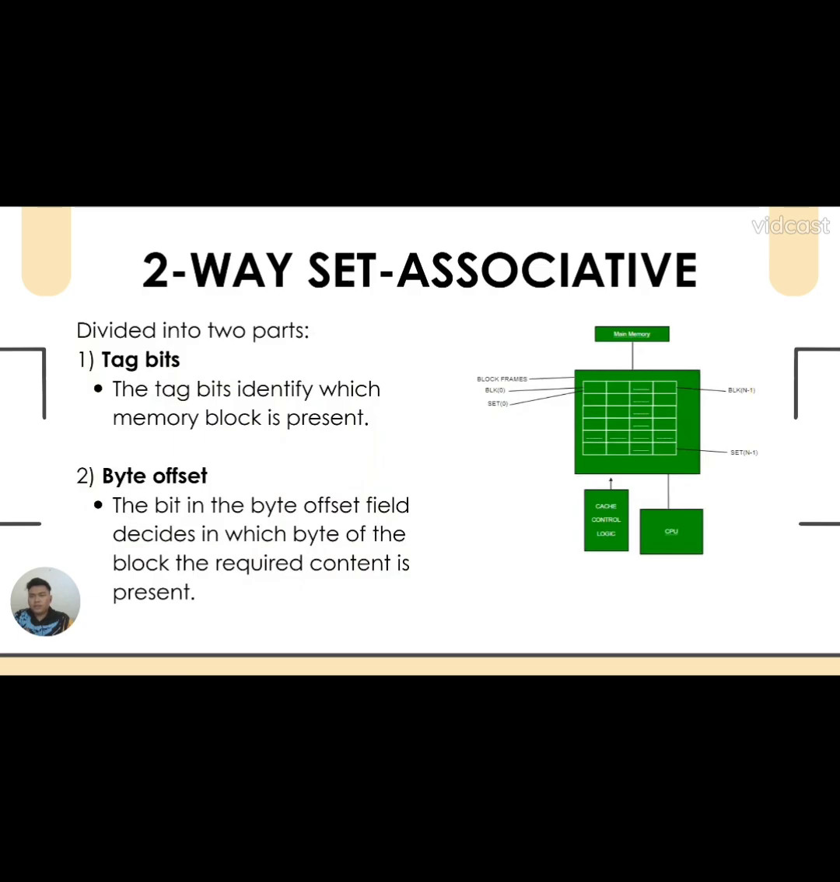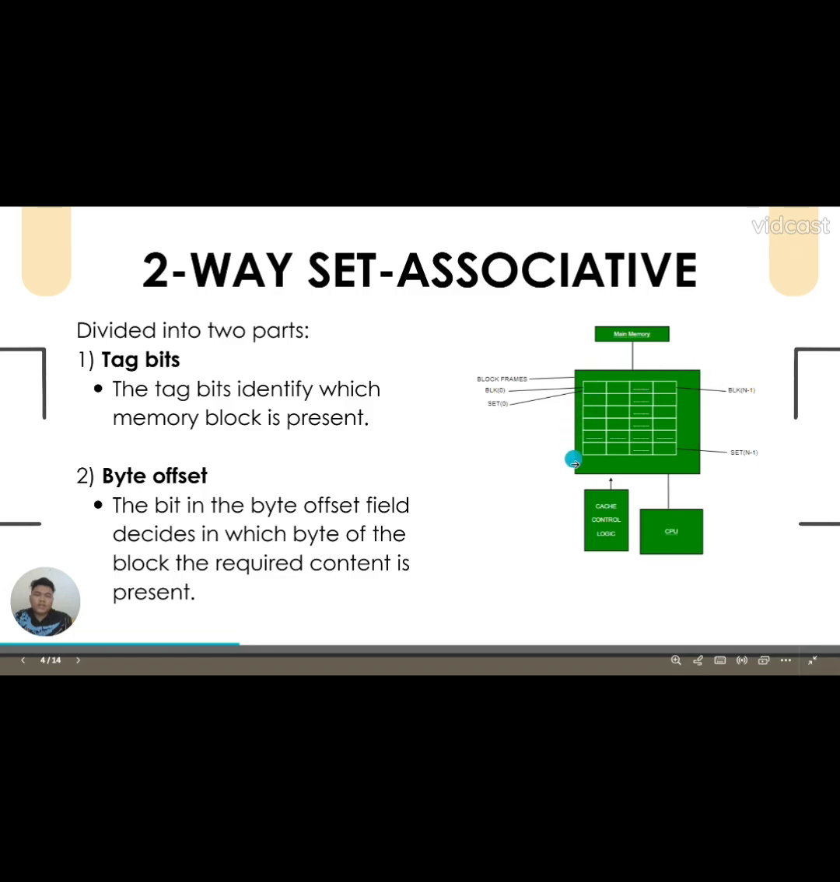Our group decided to use the two-way set associative mapping technique. It is divided into two parts. One, tag bits. The tag bits identify which memory block is present. Number two, byte offset. The bits in the byte offset field decide in which byte of the block the required content is present. So as you can see here, this is the diagram of the two-way set associative.